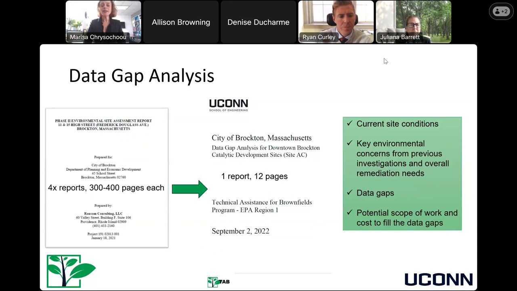The data gap analysis is essentially a review of previous site investigations. A good example of this is an analysis that we did for a cluster of sites for the city of Brockton. They provided us with four reports that were done at previous stages. The newest one was in 2021, but the oldest one was in 2009. So we went through four reports that had 300 or 400 pages each, with environmental investigations and various other types of investigation, and we created a summary that was essentially 12 pages.